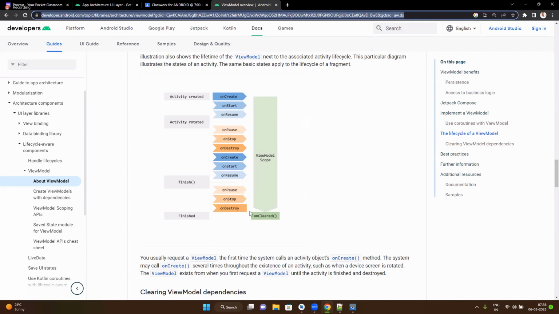Only then there will be a callback method called onCleared that will be called on view model scope, and your view model gets, what do we call it? Then your view model gets destroyed only after encountering the onCleared method.